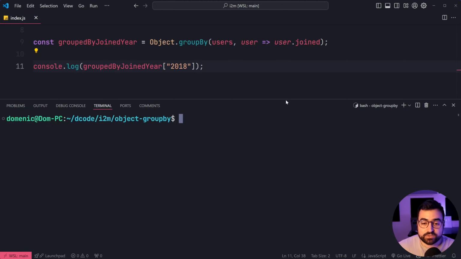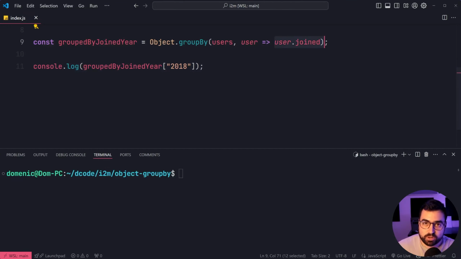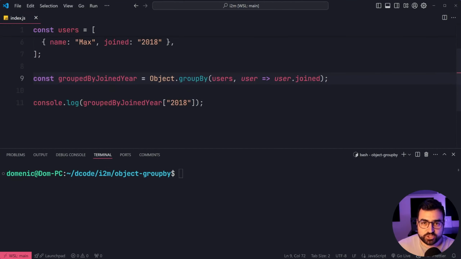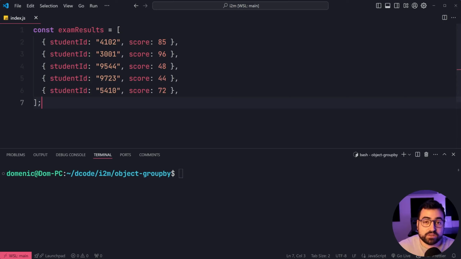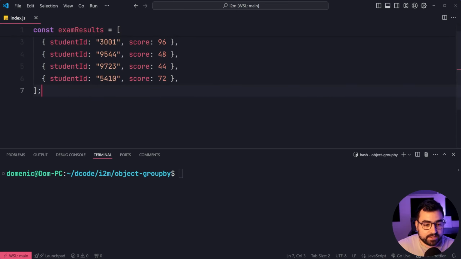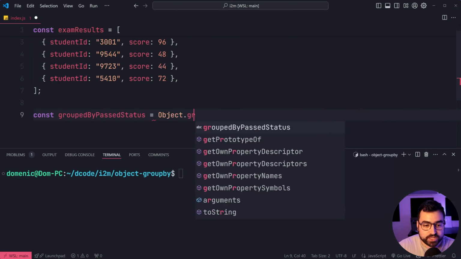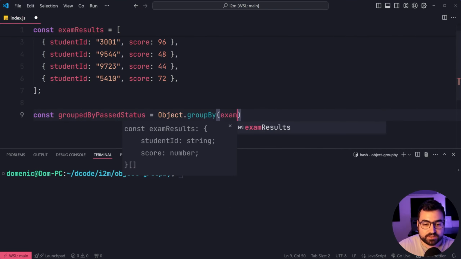Now, you don't need to only provide a single property. You can also apply some logic. So let's instead take this list of exam results. In order to pass the exam, we're going to say that you need to have a score of 50 or above. So down here, we're going to say const groupedByPassedStatus is equal to Object.groupBy, once again passing in those exam results.